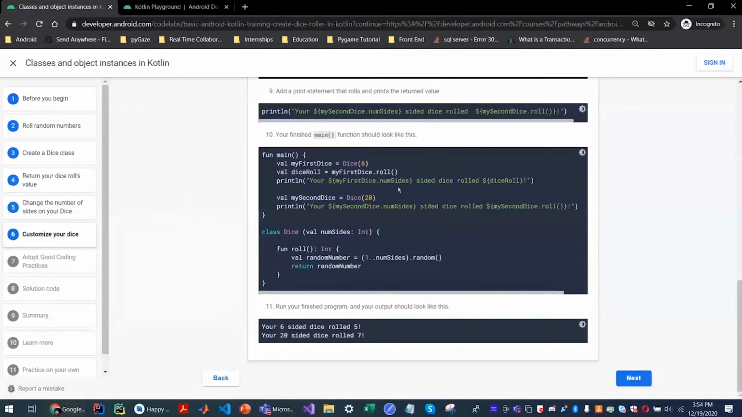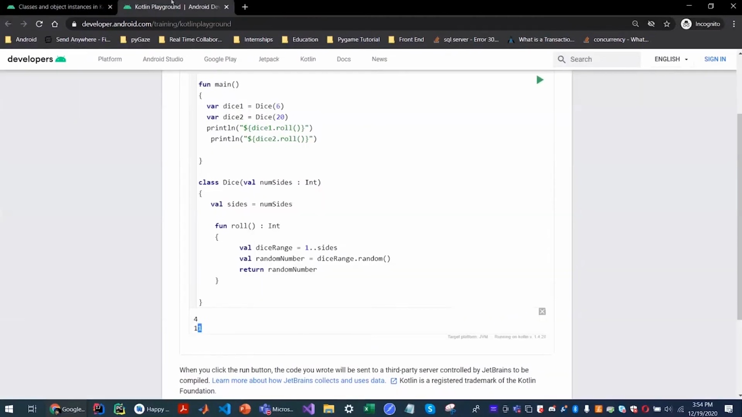So that's what the first code lab talks about. So this is what we've done so far. We created a class called dice with the constructor that sets the number of sides for you and a function that rolls it.